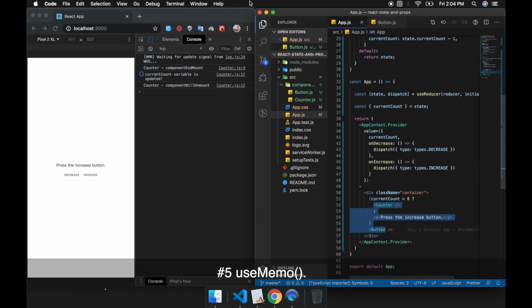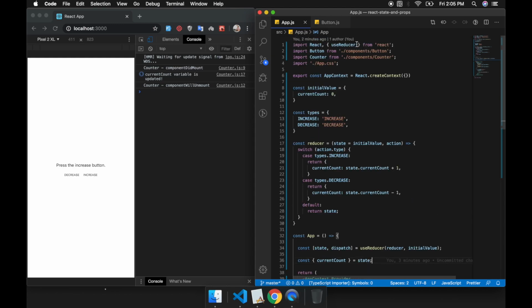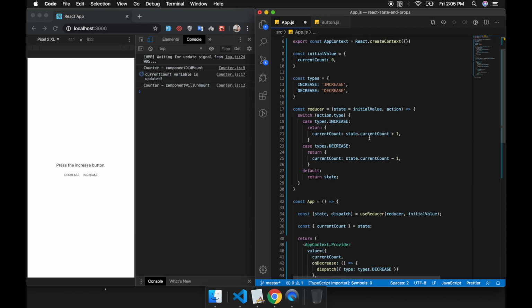So maybe in the future, if you build an app, maybe you need to do expensive computation. So what happened when the component is re-rendered, that expensive computation will be executed in every render. So it's very expensive, right? Yes. To memorize the value, React has a new API called useMemo. So it is very simple actually.